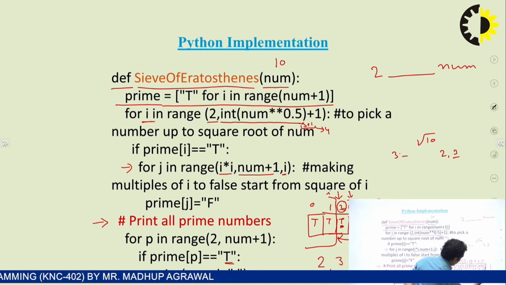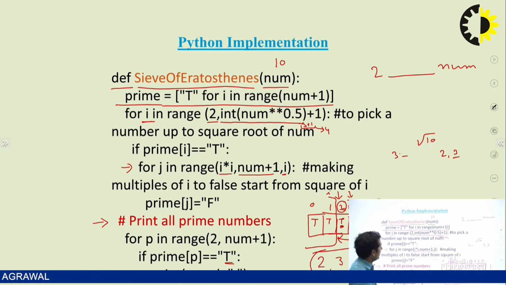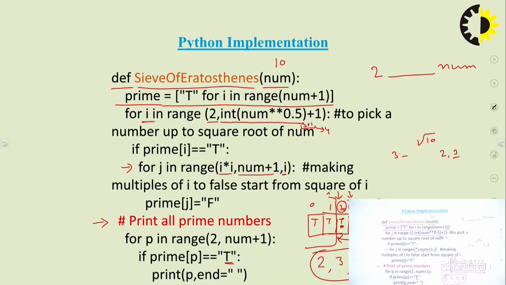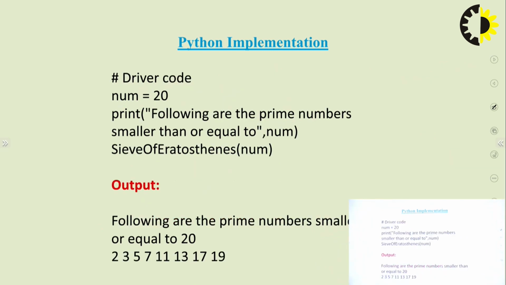No values are true, all are false. So the prime numbers up to 10 are 2, 3, 5 and 7. This is generated by using Python code. Okay, this is the dry run, we can also execute the code using its editor and interpreter.